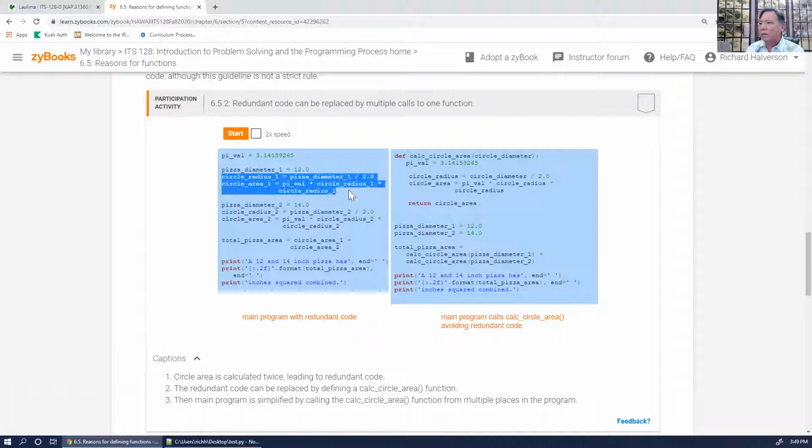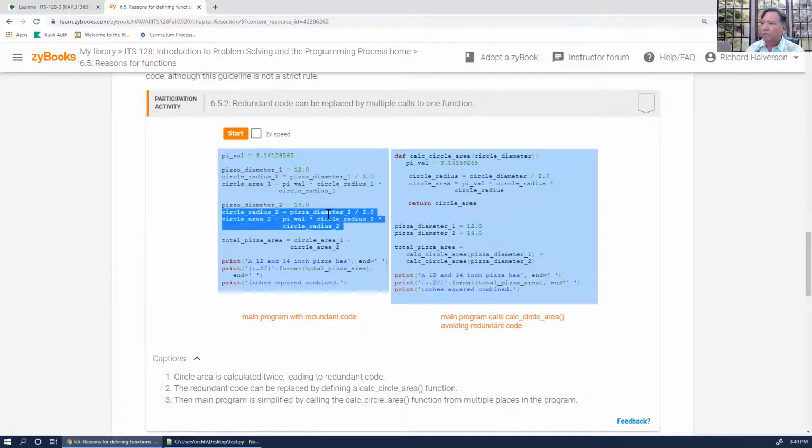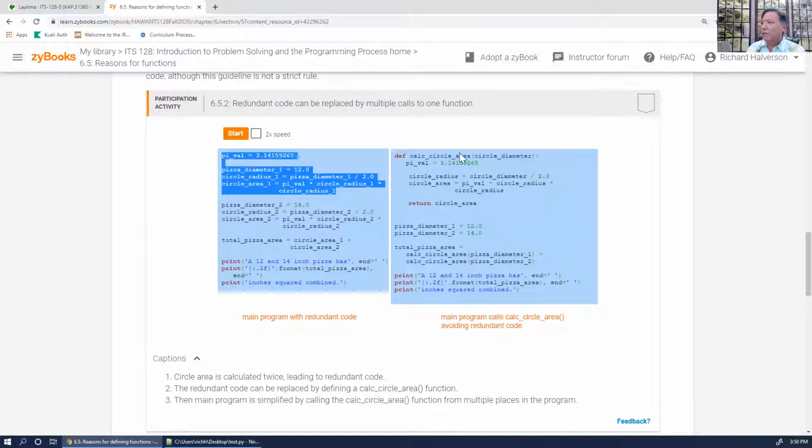This code is pretty much the same. It's the same as this code, except the variables are different. So we have two pizzas and we want to compute the total area. So instead, we take all this and we create a function out of it.